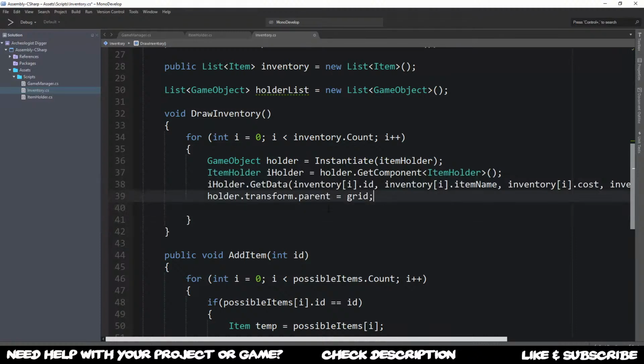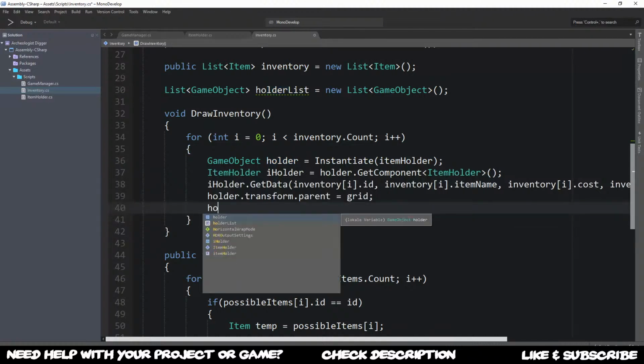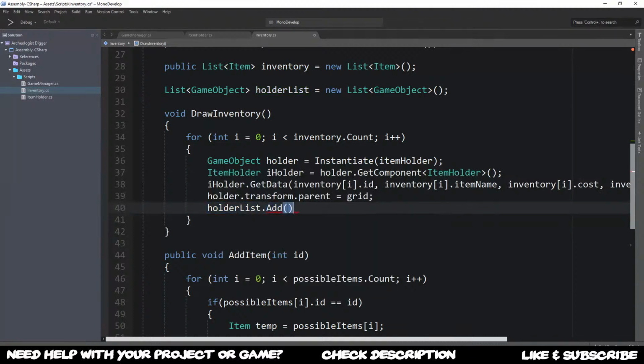So whenever we are done with instantiating our object, we want to also add the holder object inside the holder list. So we say just holderList.Add, the holder object, like so.